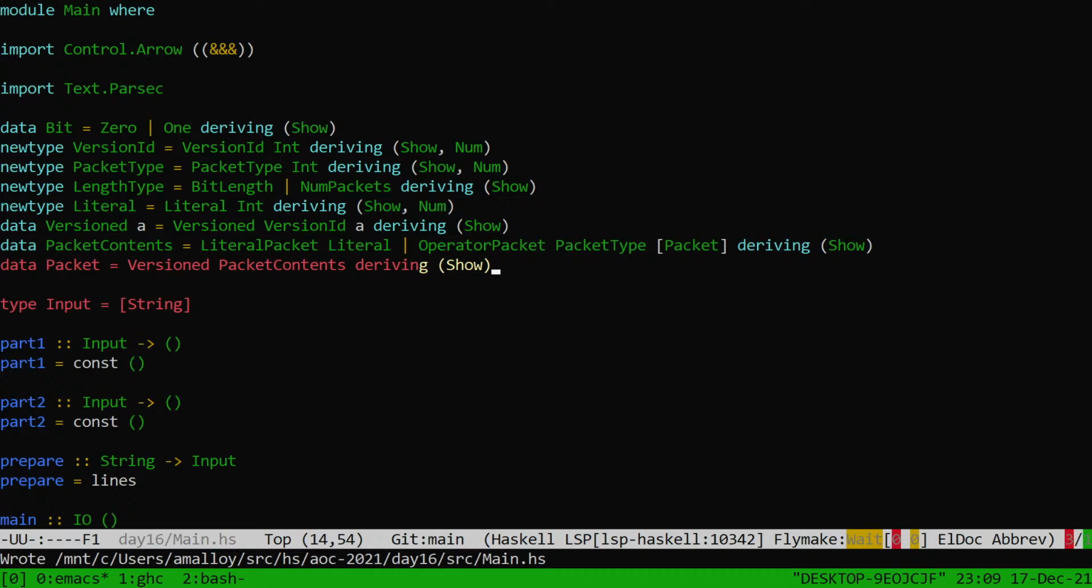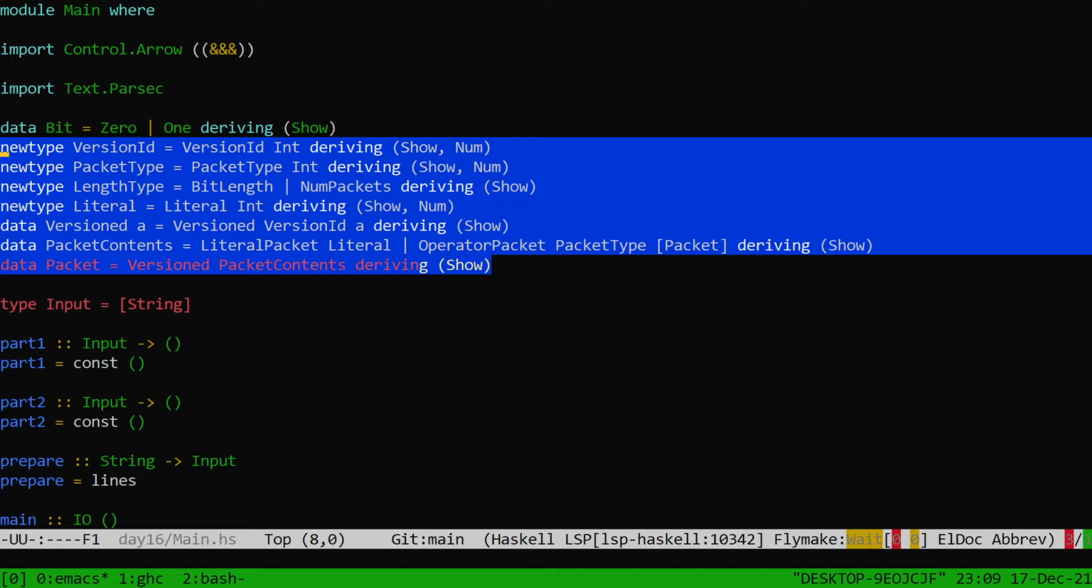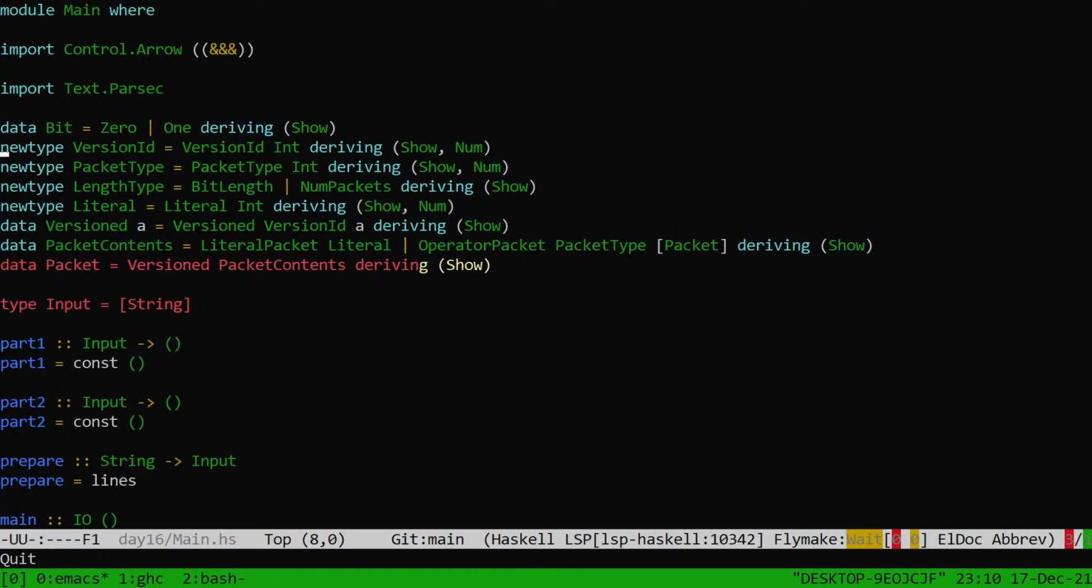So I think these 8 types are rich enough to describe a packet. And in fact, it's only these 7 types. We use bit as an intermediate on the way to describing a tree of packets. We need to write a function, a parser basically, from a stream of bits to a packet is the idea.